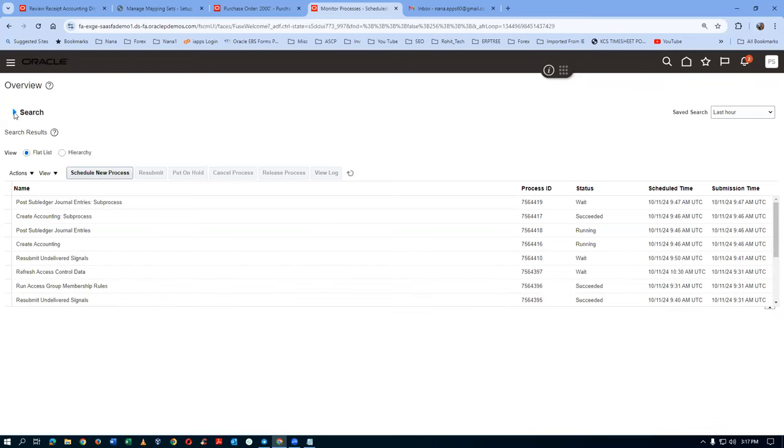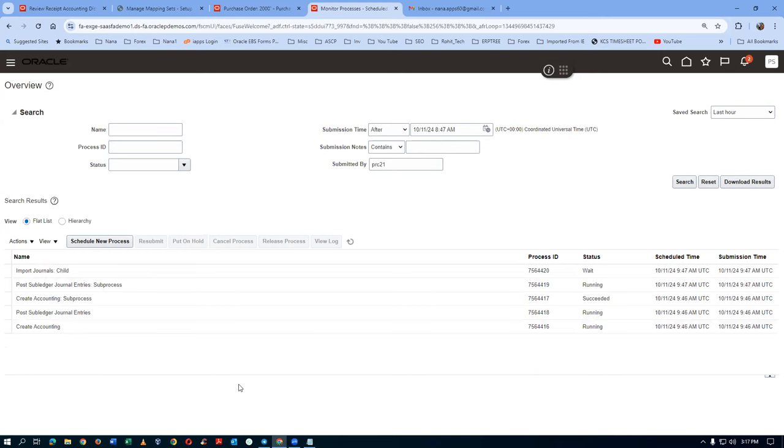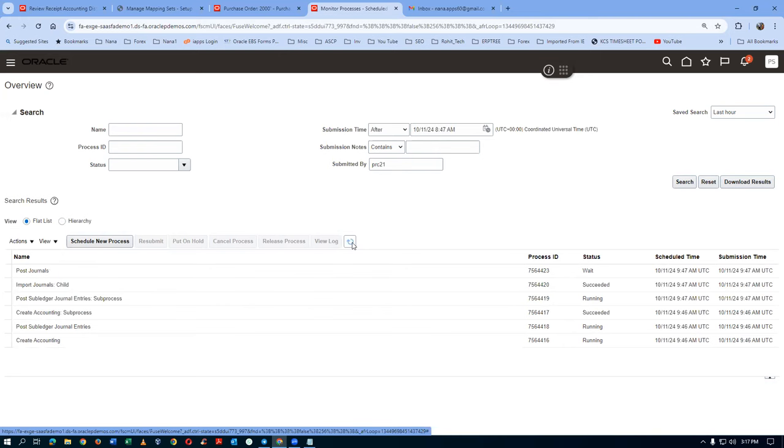So go there. And then I will now search on my name. Now, what happens? Others will not be coming here. Okay, but it's going to work. And then only my concurrent request will be visible over here. I click on it, searching it. And then now import journal is running. And then finally, it will give the execution output also. So import journal is running. It's not completed. So the post journal is also running.